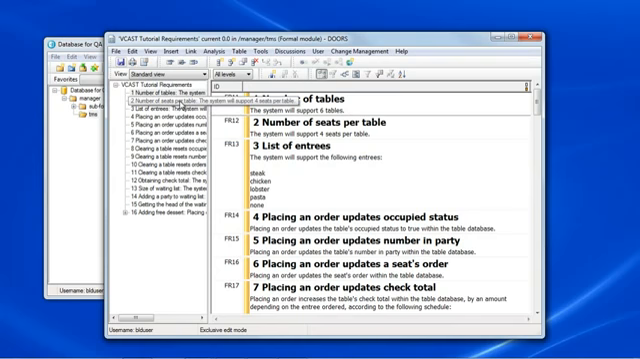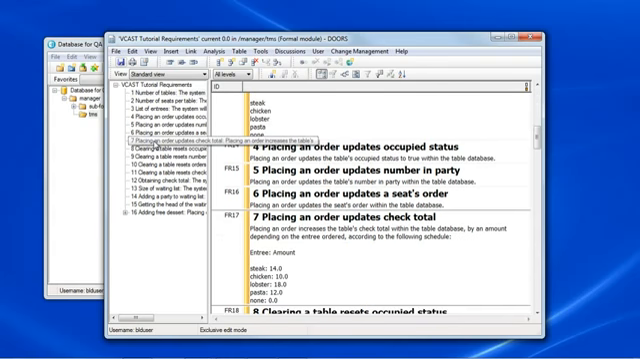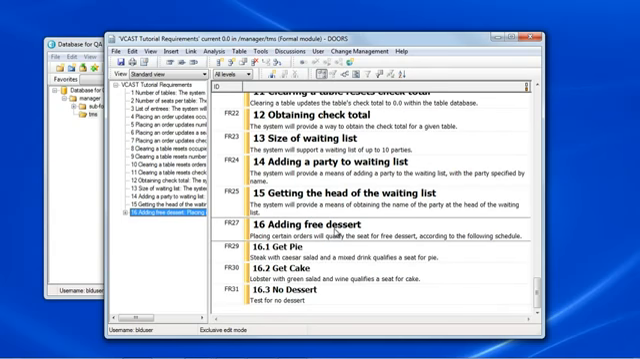You can see that we already have requirements in place that are ready to test. The two requirements I'll be testing today will be number 7, placing in order updates check total, and number 16, adding a free dessert. Notice that number 16 is a parent requirement that has 3 child requirements.